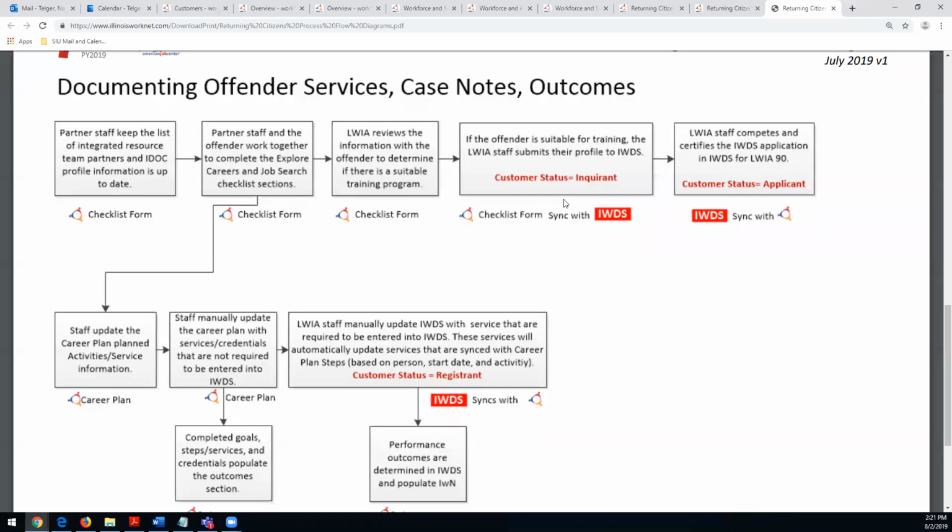And for those participants that are going to be receiving the training with the Title I-B staff, this is really more for them, but they'll enter that information into their federal reporting system, which is called IWDS.